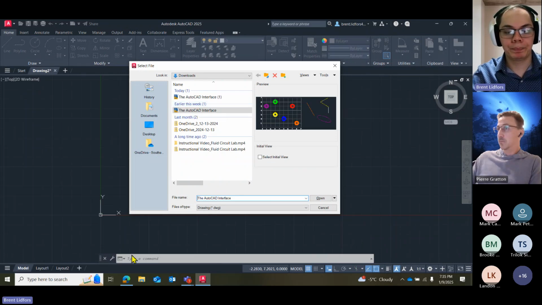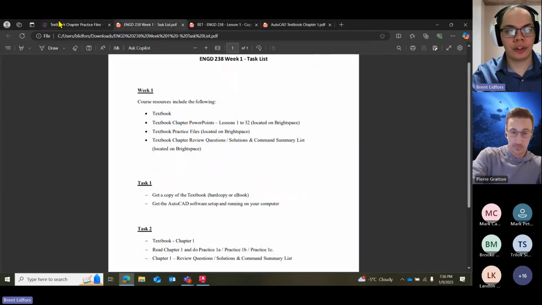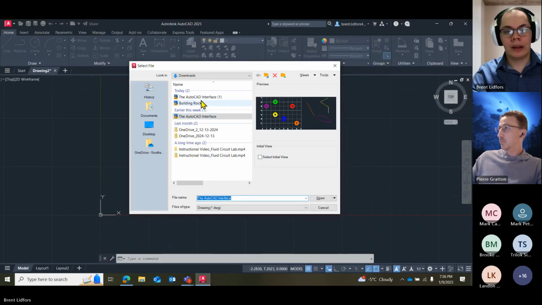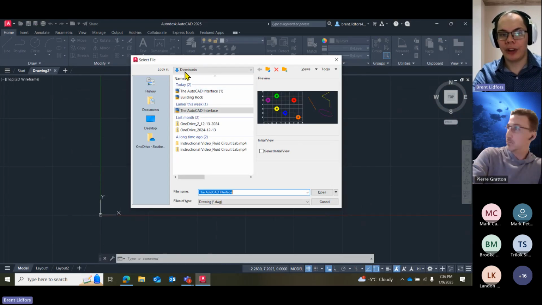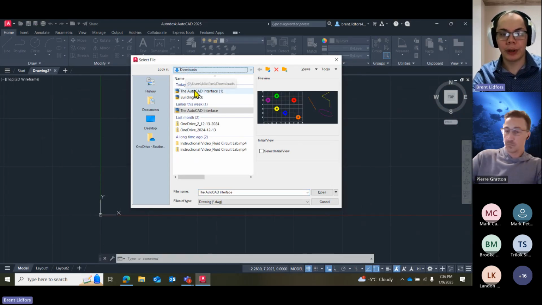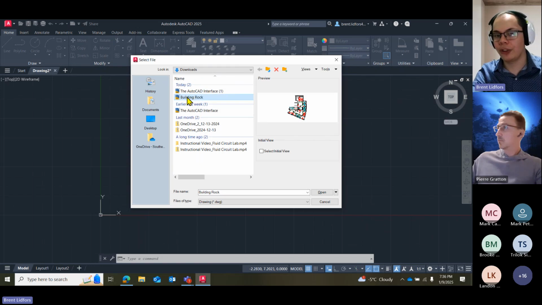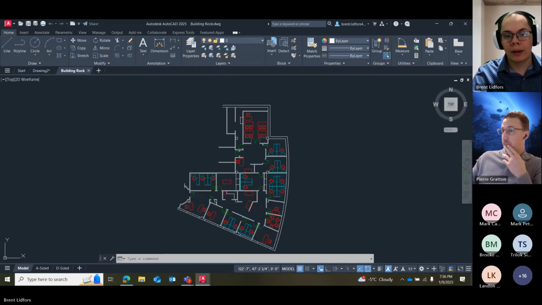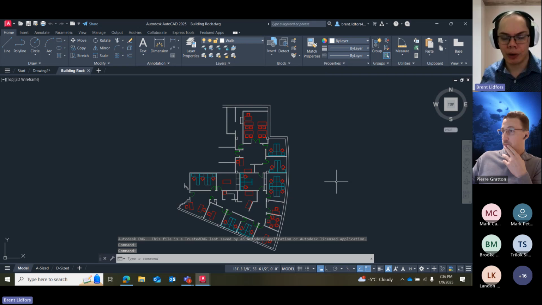file explorer. I'll re-download it just so it goes to the same place it'll probably go for you guys. And by default, it's going to set me to my downloads folder on my computer. And I can see there, I just downloaded Building Rock. So I can click on that. I can either double click it or I can click it and then hit open at the bottom right. And that should give me my Building Rock drawing.